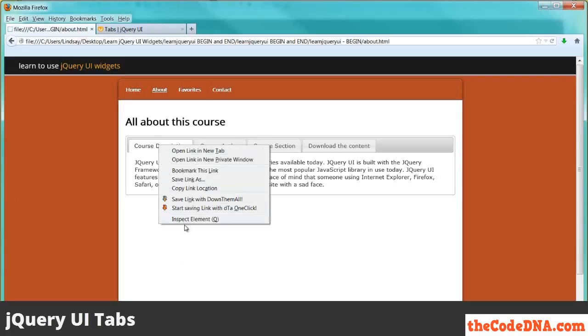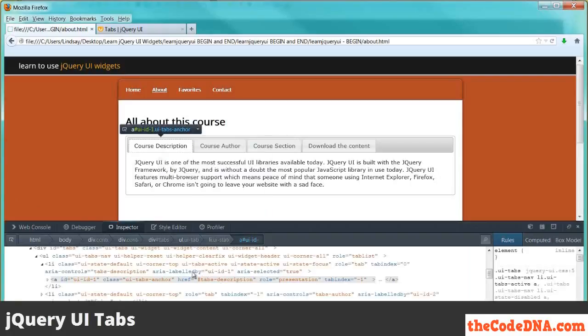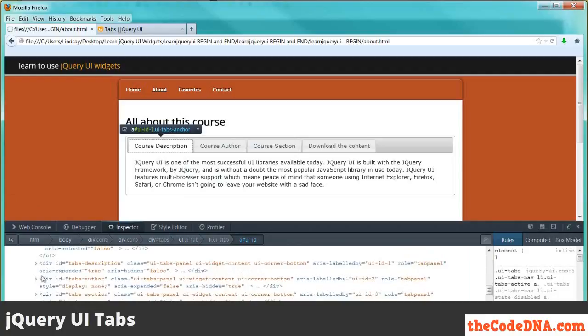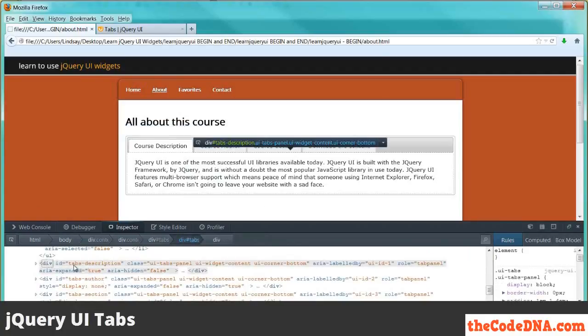And just so you'll believe me that I refreshed the page, let's go take a look. You can see that we have our A element here, and its href is tabs description. And if we scroll down, you can see that we have our div element here with the ID of tabs description.